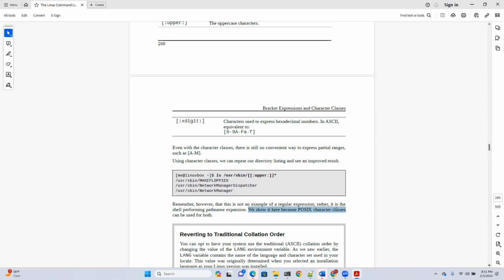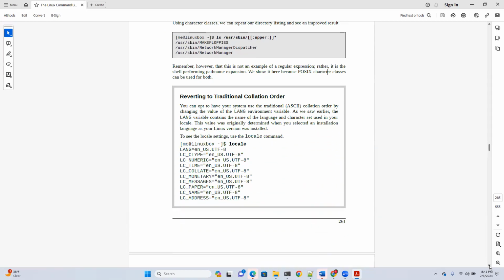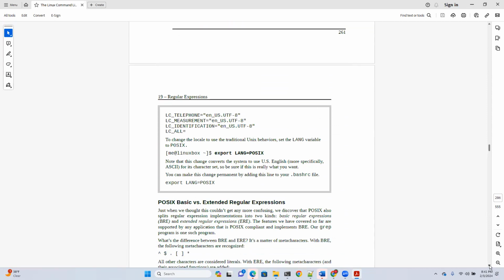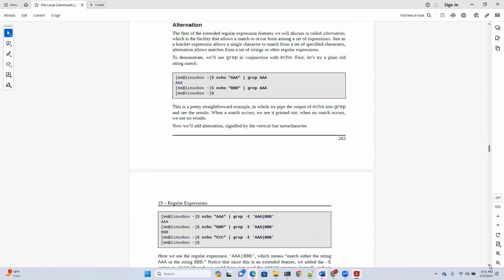We show it here because of POSIX character classes. I have never ever used this, and I don't know where you'll really take a benefit of this. We'll come to it if at all we feel there's a benefit of it. Reverting to traditional collation order. Let's go real quick. This is fine.